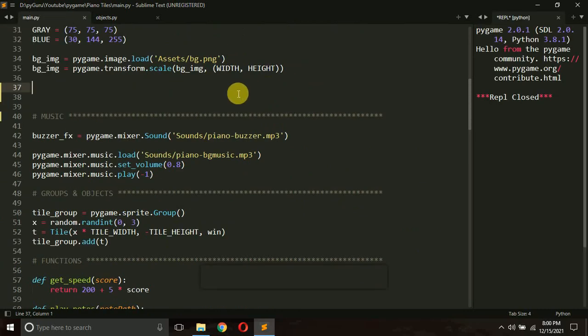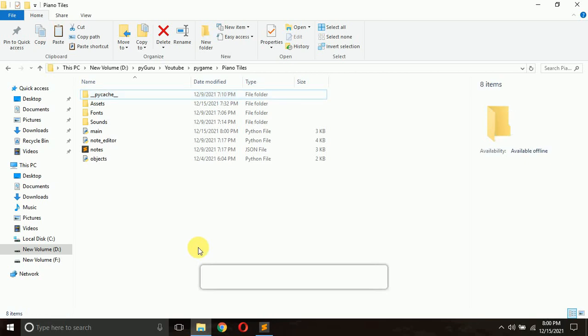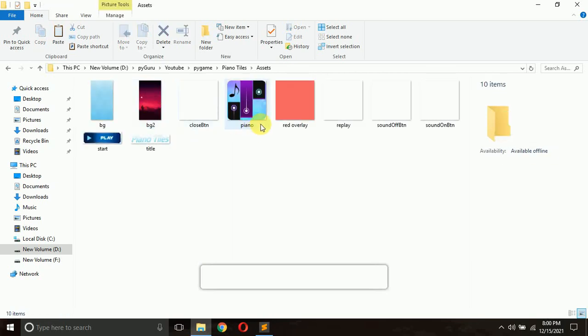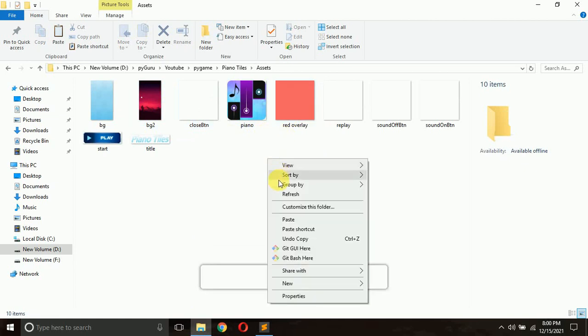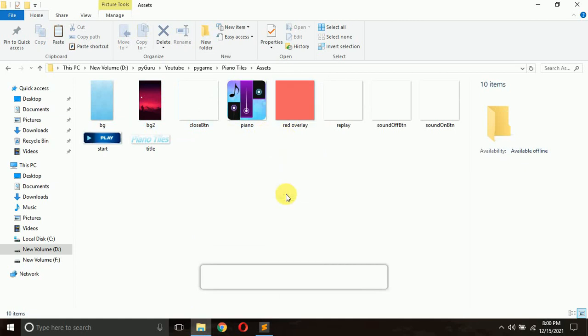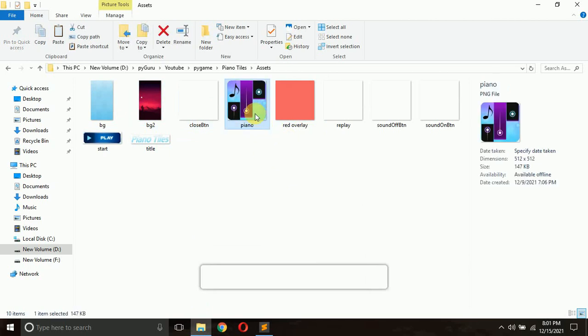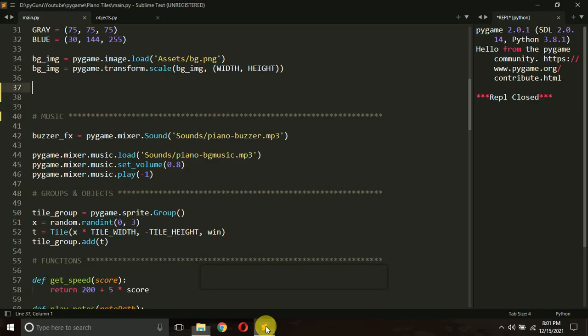We have previously loaded a background image for our game. Moving further, we'll try to add a few more images. If we go to the resource link given in the video description, you will find a few assets that we are going to use in this game. The second thing is that this is the logo of our game, and then this is the start button, so we are going to implement it here.